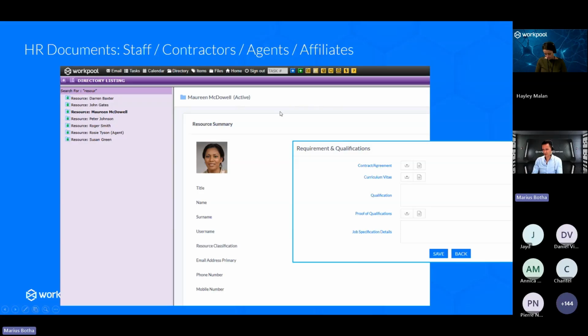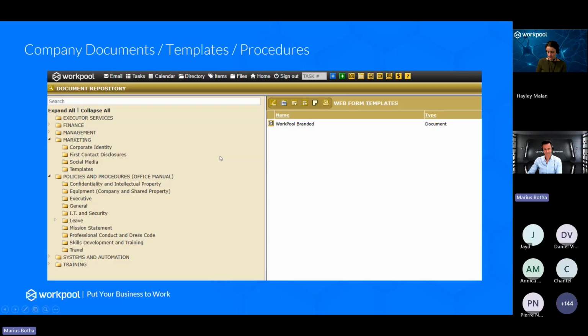I don't want you to go create an HR binder unless you have a specific need for it, because you get the ID document, the passport, photos, your employment contract, CV, qualifications, driver's licenses, and even proof of medical aid already have a place to be stored in WorkPool. So don't reinvent the wheel for that.